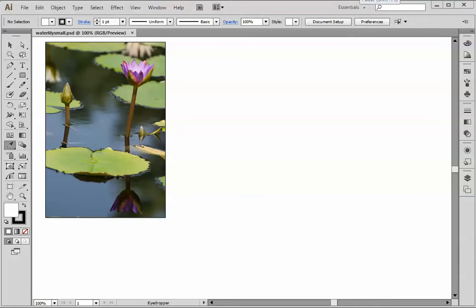Let's talk a bit today about choosing and using global colors. I've opened an image of a water lily that I shot several years ago at Longwood Gardens, and I want to use this particular image to generate some colors that could be used on a fabric swatch.